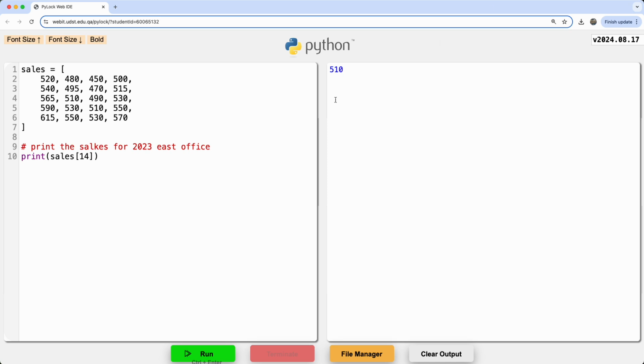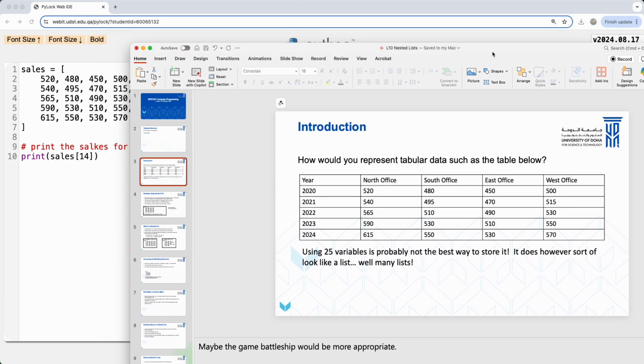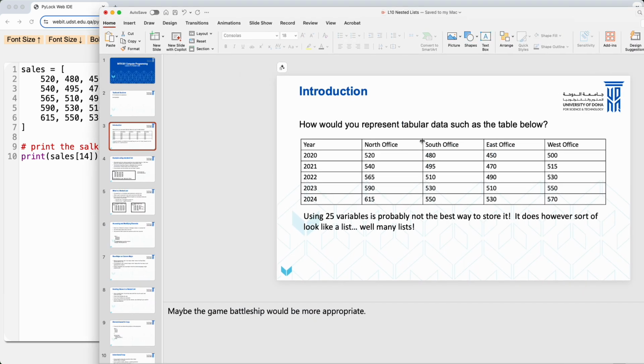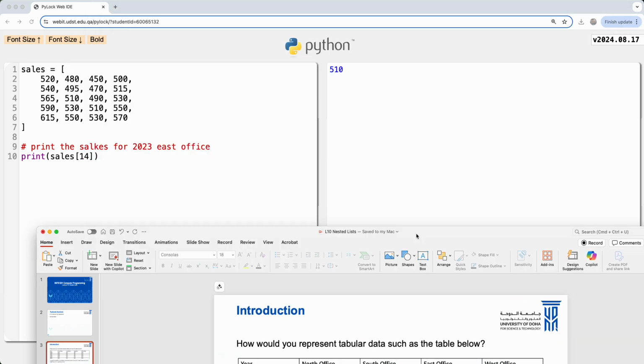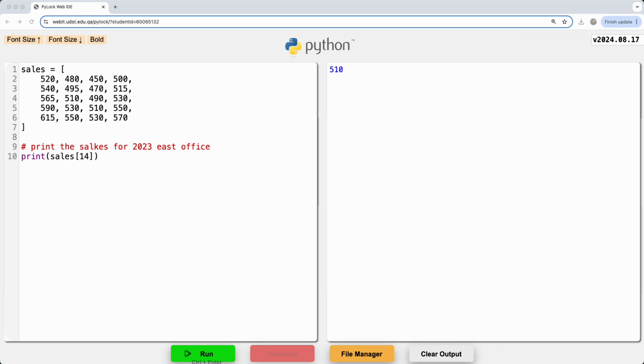Was it really? Maybe I've messed something up. Let's just take a look at it. Here was the sales. Remember, East Office 2023 was 510. Yeah, 510. We did it. However, I hope you realize, where did I get the number 14 from? Basically, I cheated and I counted. It was written right here. That's the only reason I knew. You didn't know because you didn't have the table in front of you. If you don't have the table, it's going to be really difficult to figure this out. That's one of the downsides of this approach.